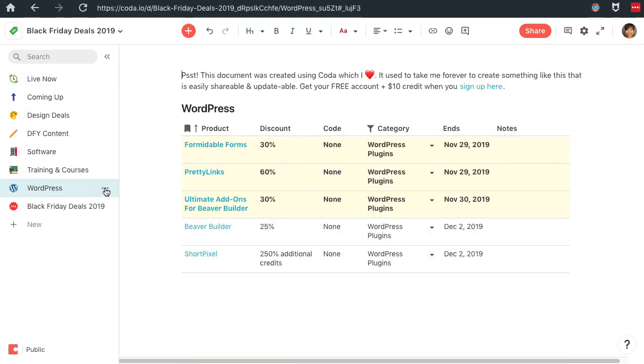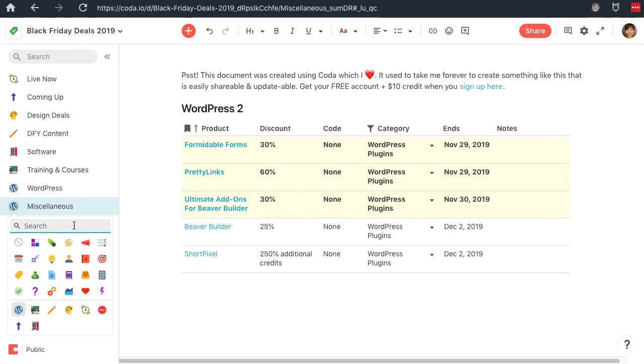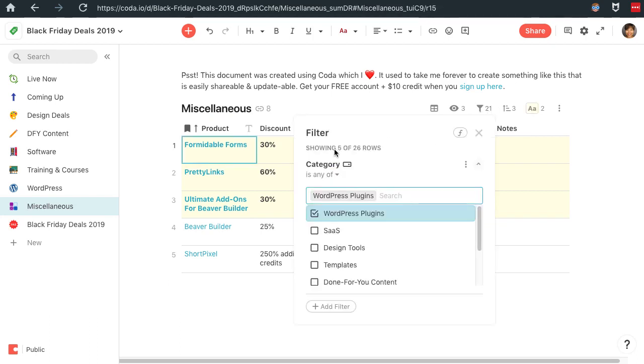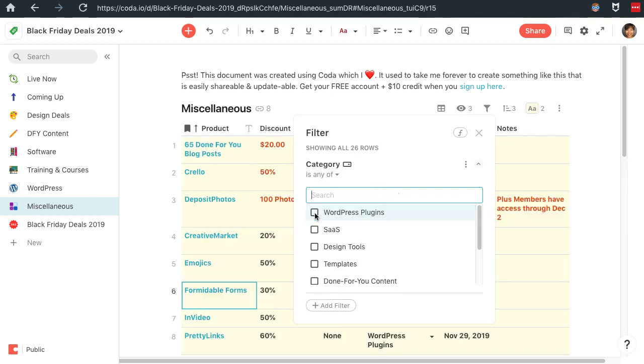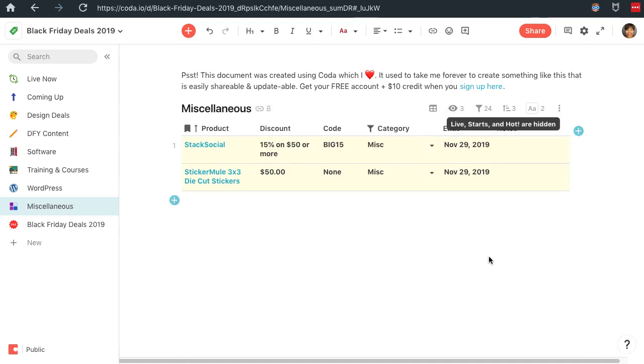It's super easy. What I do is I just copy, duplicate something that I've already created, and I'm going to put miscellaneous. This is one of the hardest words to spell in the English language. I can put just a little icon here if I want to. And then the first thing I'll do here is a filter. So instead of WordPress plugins, I want it to be miscellaneous. And yep, that's good. So now it will show up here.